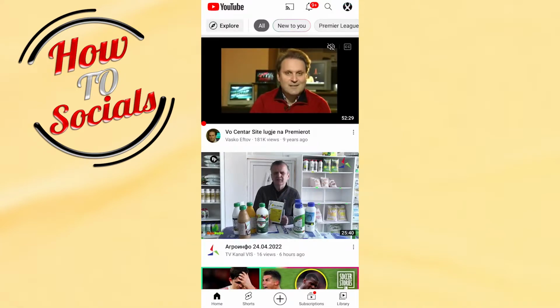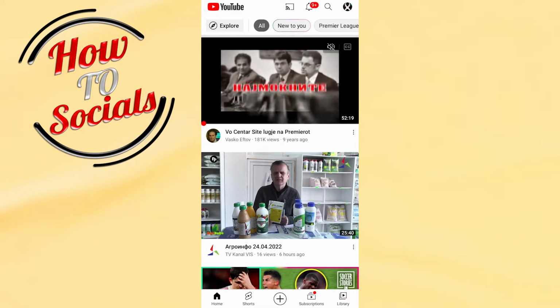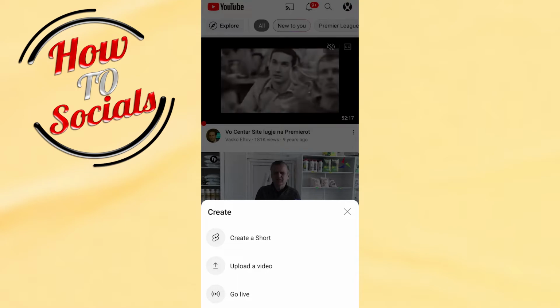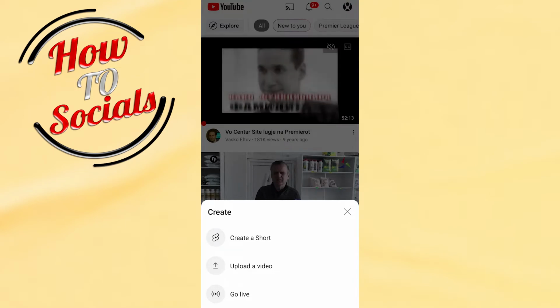Firstly, you need to launch the application, and then, as you can see right down, you have 5 options. The third option, which is for the create section with a plus icon, just click on that, and here you're gonna find 3 options. You need to choose the second one, which is upload a video.